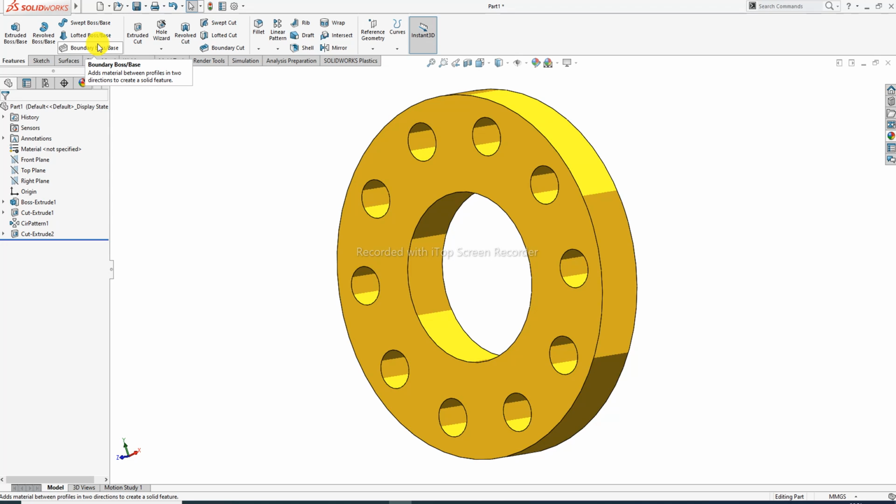Okay guys, the boundary boss is drawn here. At first, only two reference planes are drawn, and then separately draw a geometry on both, two geometries drawn here and connected to each other. Then use the boundary boss, and the two profiles are connected to each other to create a solid feature.